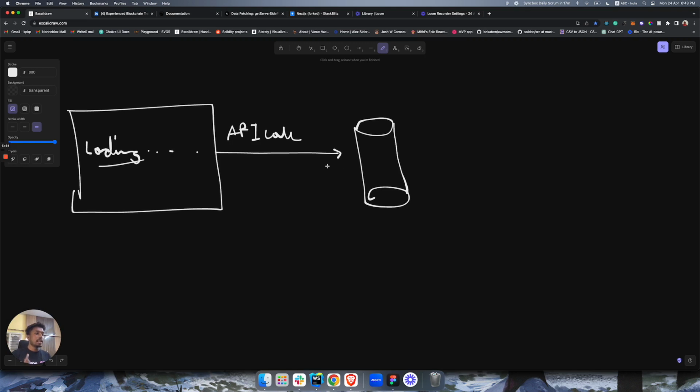So in that API call, we'll have details like I need the dashboard for this particular user, and this is the user ID. All those things. We'll have the user ID, we'll have the component name, we'll have some component details as well.